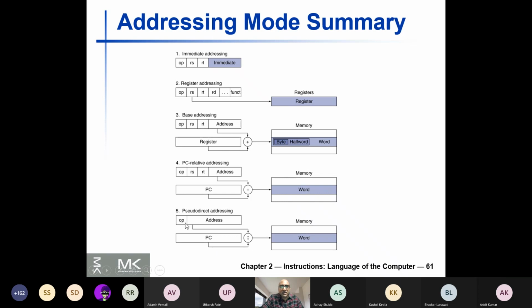Likewise, there are other addresses. There is one more addressing, where you can jump to a register. There is another instruction, jump register. It means the address value will be placed in the register, and by using that instruction, you can directly jump to whatever the register contains.